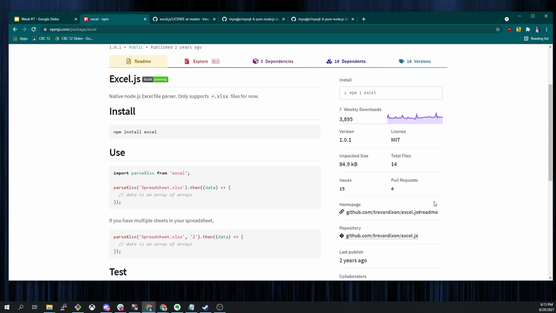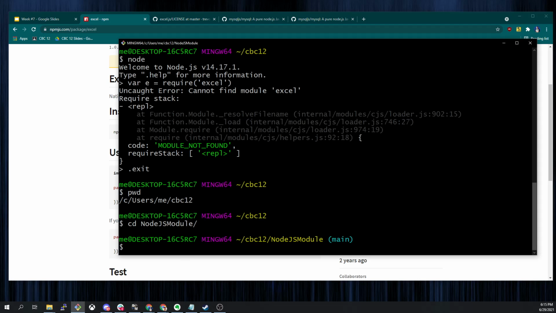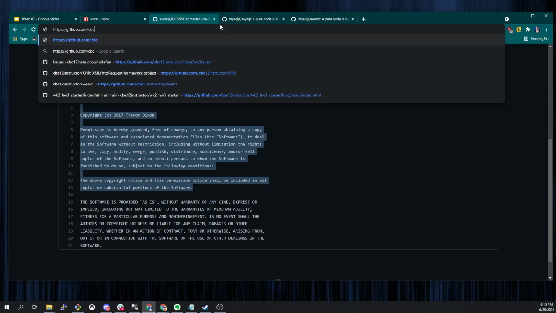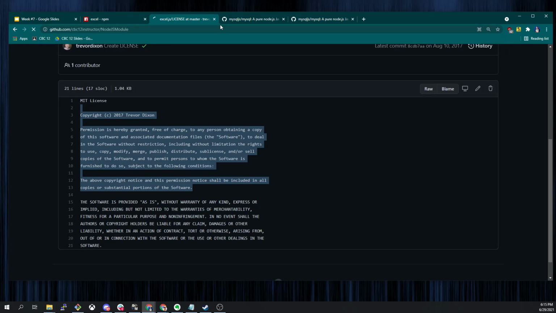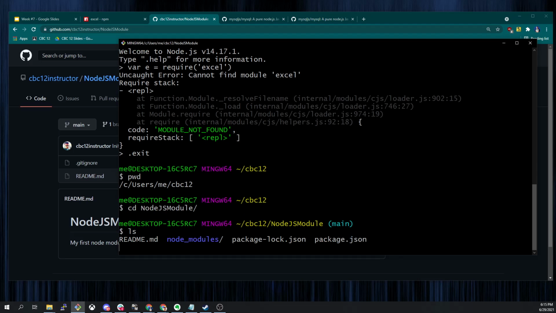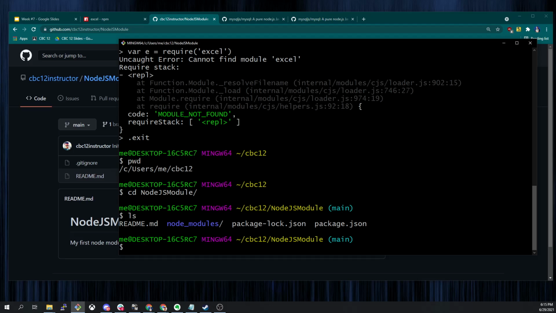Okay, so now Andrew was gracious enough to walk us through creating a node module. So we made one called Node.js module. This lives on our GitHub. Okay, so when we were in here, CBC 12 instructor Node.js module. Right? This is my module. Right now, there's nothing in it because we initialized this with npm, but we haven't checked in our package, right? So that's maybe step 1, right?